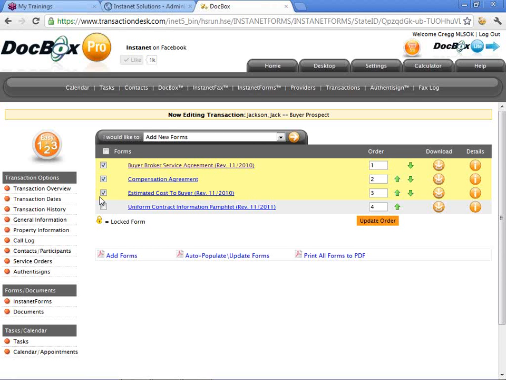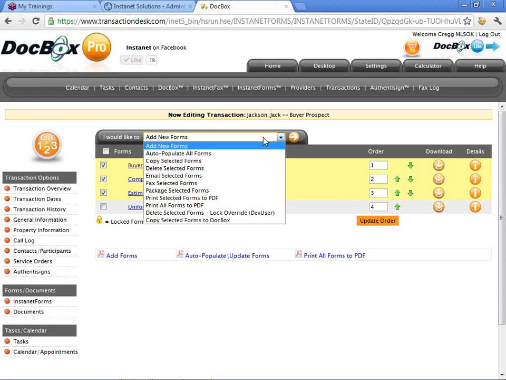So I can select them here. I've selected the three, the check boxes there, just to make sure we're all recentered. We are in our Jack Jackson transaction file. I know because it tells me at the top, Jack Jackson buyer prospect. I'm in the forms section, the functional feature of forms within our transaction file, and I have access to the I would like to drop-down menu. What would I like to do with these three forms? Again, auto-populate them from transaction file details, dates, property information, contacts.